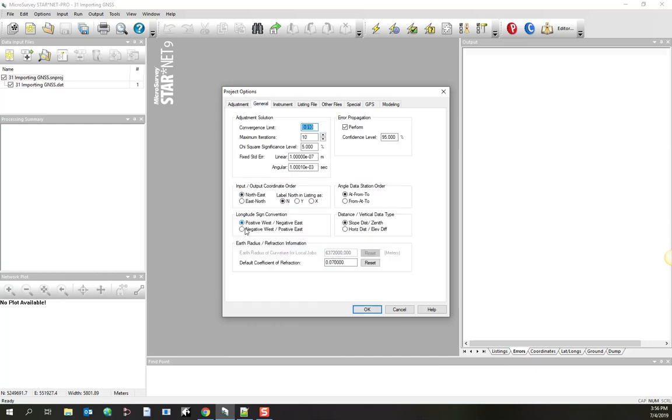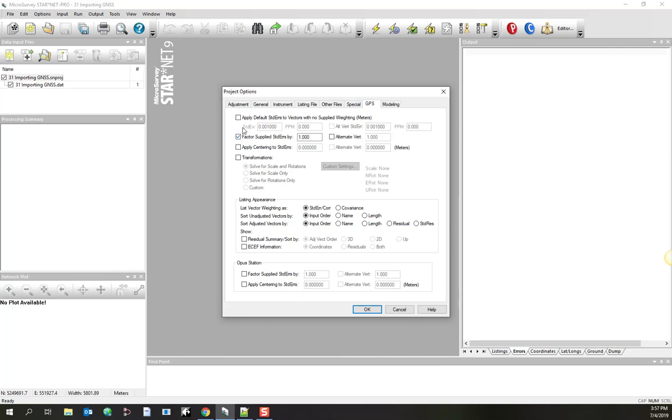Depending on whether you're going to be inputting latitude longitude or not, sometimes you have to explicitly choose your longitude sign convention, and depending on whether you're inputting Cartesian coordinates as constrained points, you have to designate your coordinate order here as well. Also in the GPS category, there's a factor supplied standard errors by value, and typically with post-processed GPS, this is somewhere between 3 and 5. What it does is it accounts for the fact that when compared to conventional observations, GPS baselines tend to be overly optimistic. So 2 to 5 is a typical good starting point.